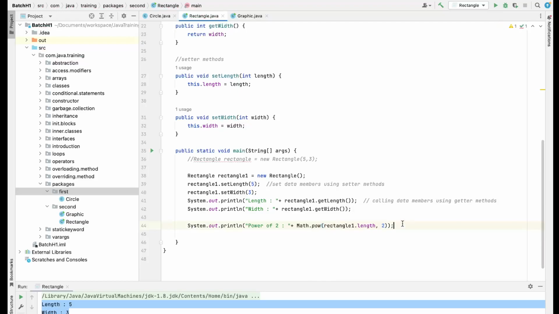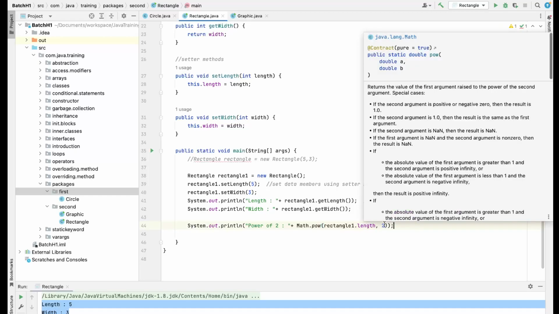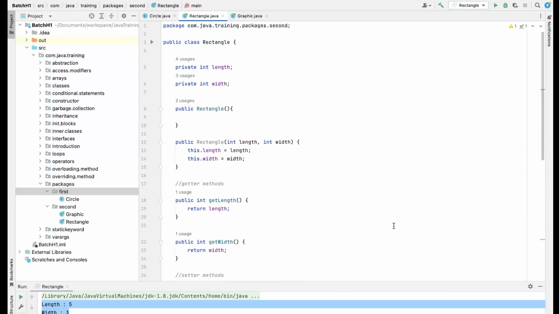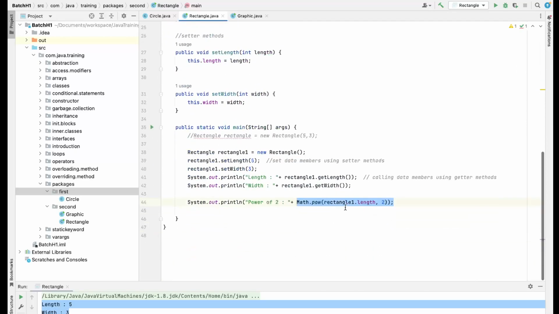If I pass 2, this is how many times you would like to multiply length. So length into length it will do. If I pass 3, it will do length into length into length. I'm just teaching you that this is an inbuilt library of Java, and basically this is in the java.lang package.